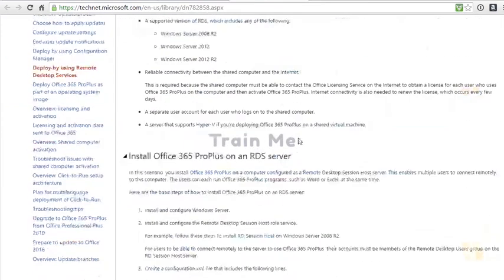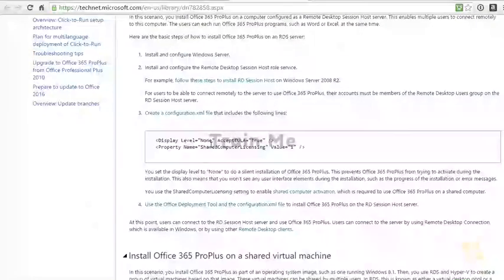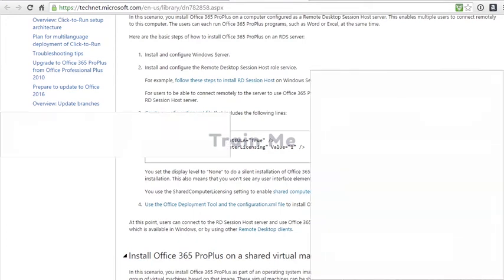The key thing there is you have to add an additional item in here, and it's this one right here, shared computer licensing, in your configuration.xml file. And you give that a value of 1, and that's going to allow multiple users to use the same installation of Office at the same time.